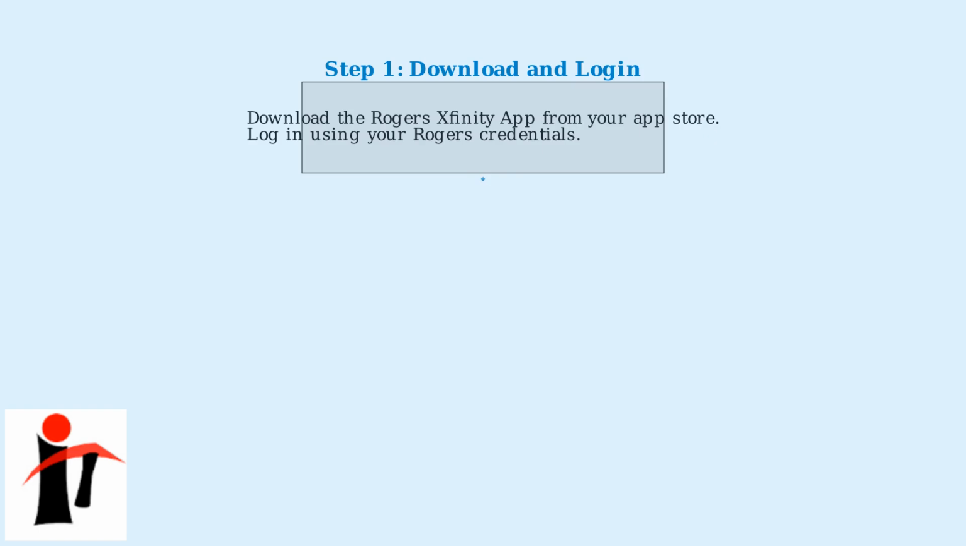The Rogers Xfinity app integrates Comcast Xfinity with Rogers services, launched in 2023 for cross-border subscribers. It helps manage your home Wi-Fi network, including assigning devices to profiles for better control. To get started, download the Rogers Xfinity app from your device's app store.